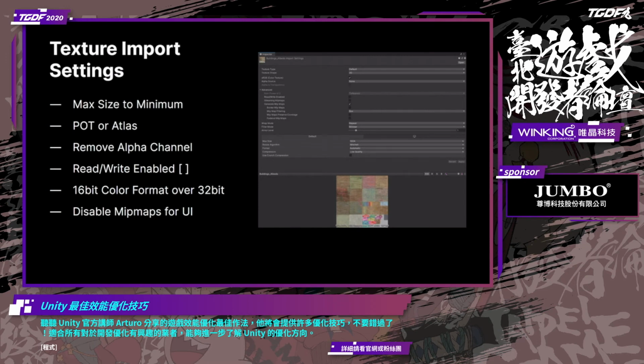Try to use the minimum possible value for the max size setting on a per platform basis, because on some platforms you might have more memory. Also, make sure that your textures are POT, meaning power of 2 in size. That's important because some compression formats won't work if you are not using power of 2. In any case, try to atlas your textures as much as possible. Remove the alpha channels on background textures or other opaque, meaning non-transparent, textures as well.